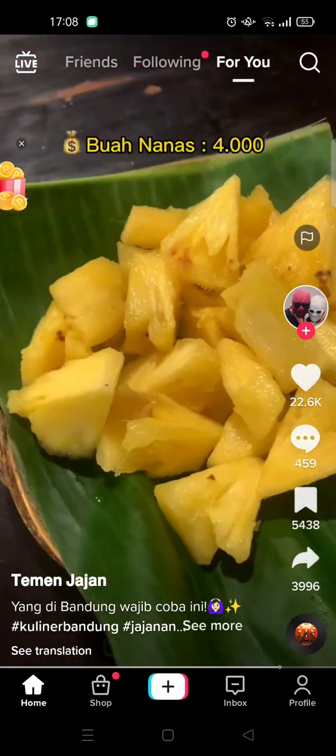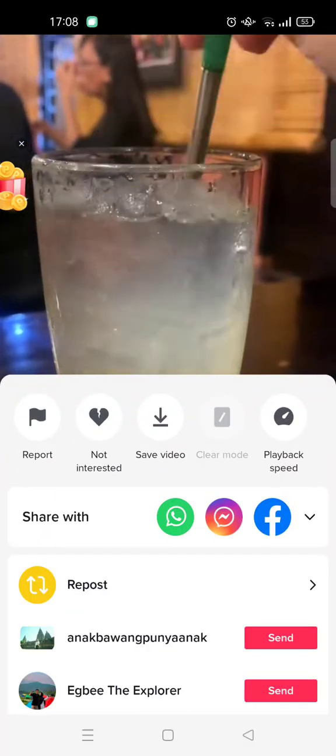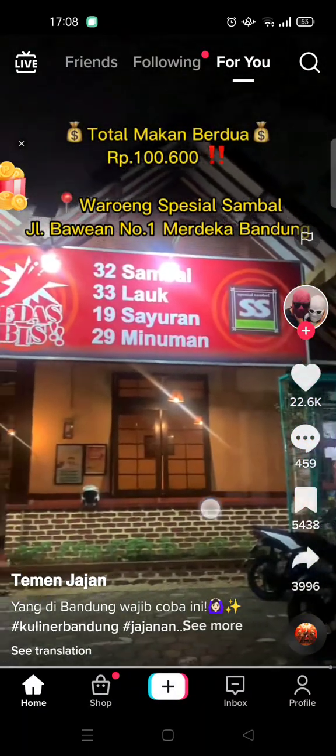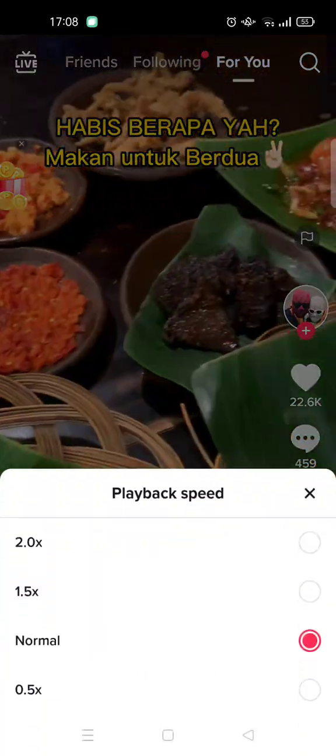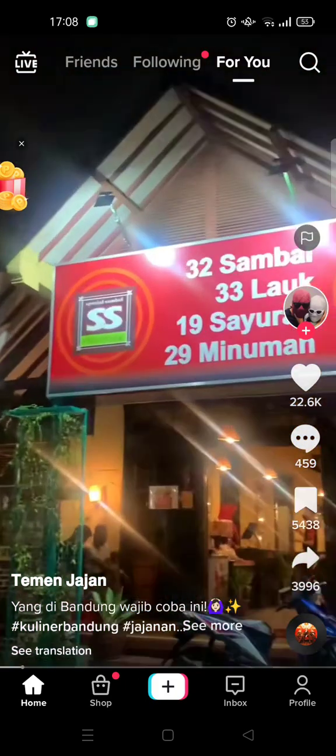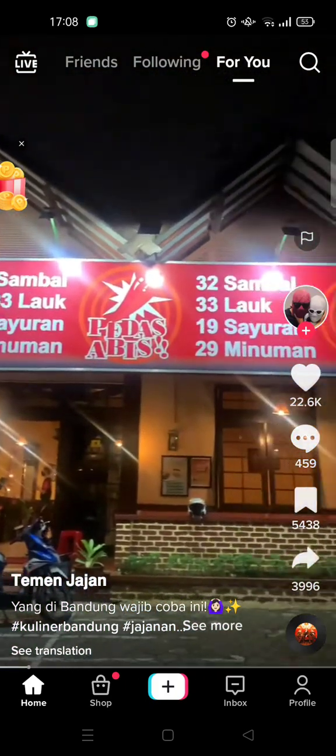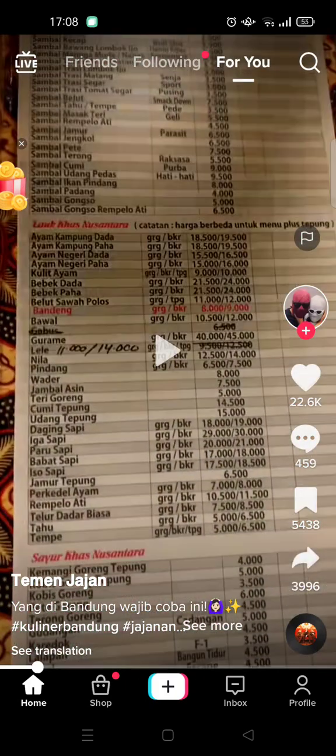So it will speed up like this, and if you want to make it slower you can just choose the 0.5, okay, like that.